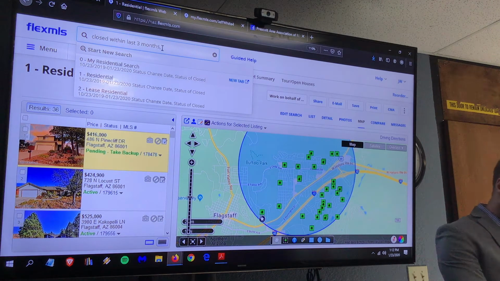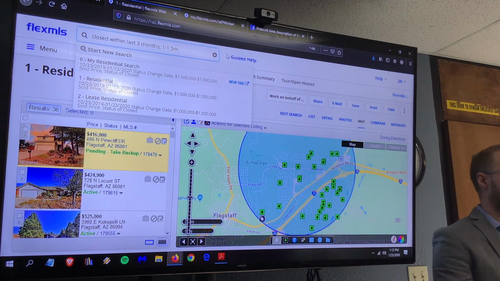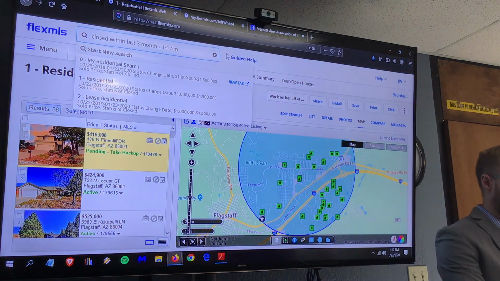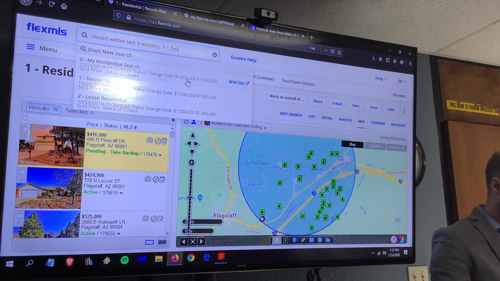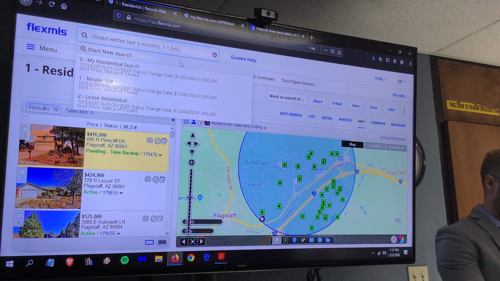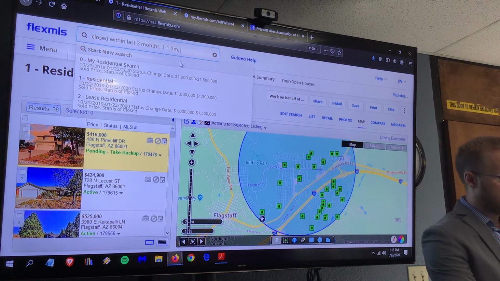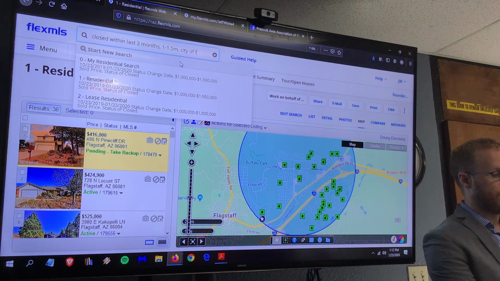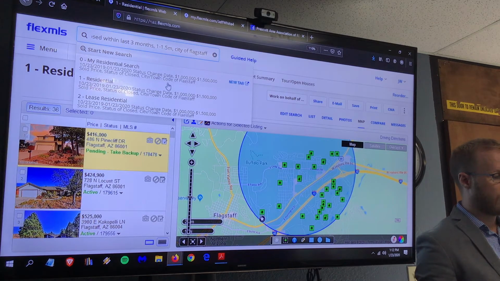Do a comma and a space, and then I'm going to type in 1-1.5 M. K stands for thousands, M stands for millions. And read your output. Yep, 1 to 1.5, closed, shows the dates. Do a comma and a space. Now I'm going to type in city of Flagstaff. Read your output. It's the city town code of Flagstaff.